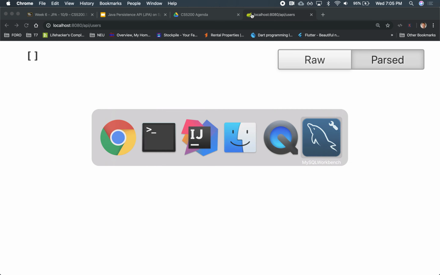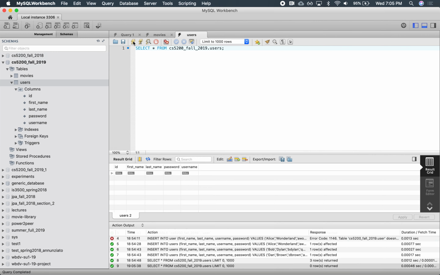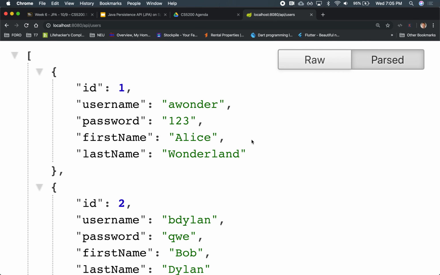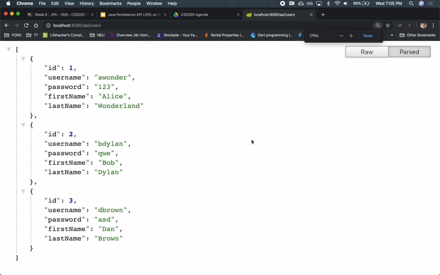Oh, I know why. It probably blew away my table. Right, and when I did a Maven clean install, it probably blew away my table and recreated it, and now I don't have any records in there. So let's see if that's true. If I go there and do a query, indeed, I don't have any records. So let's reinsert them. Okay, they're there now. If we do a query again, we do have data. All right, so we're in business.